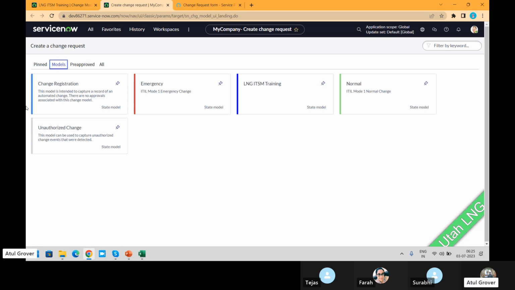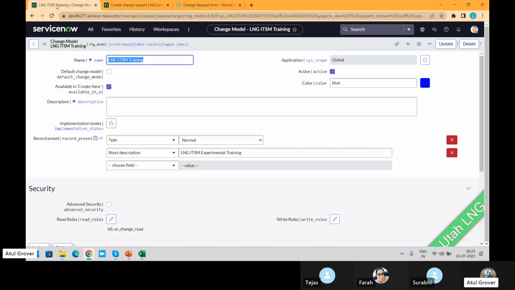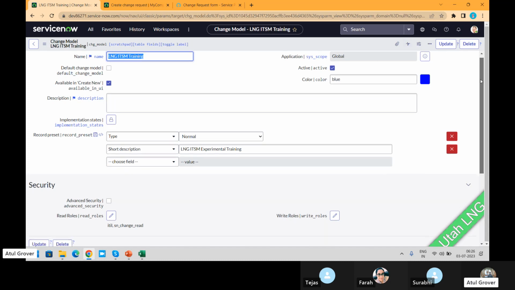It is not showing anything here, because we did not have any short description. This is my state model. Sorry, the model has been created. This is a very new concept in the market, and there is a lot of confusion. There are a lot of people who are not 100% comfortable with this model.